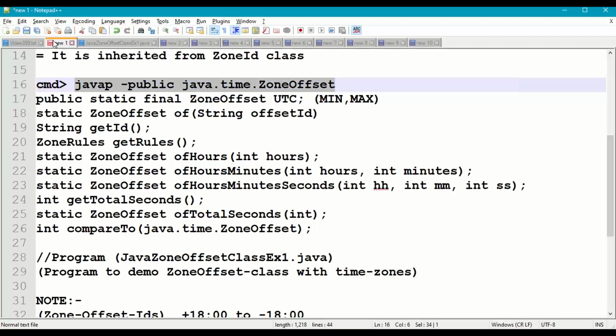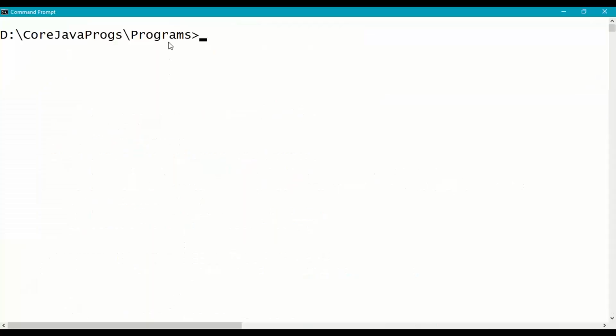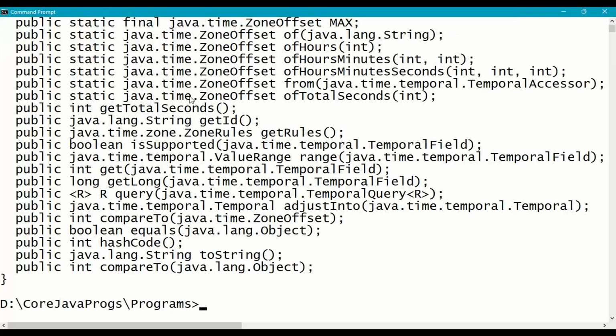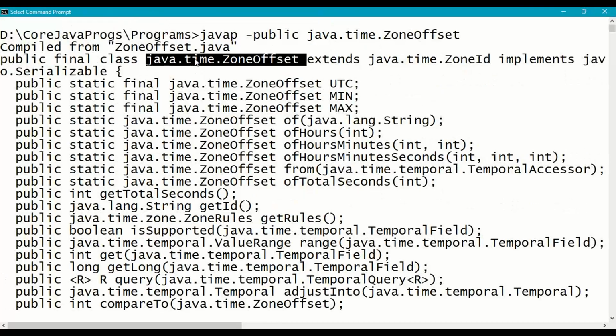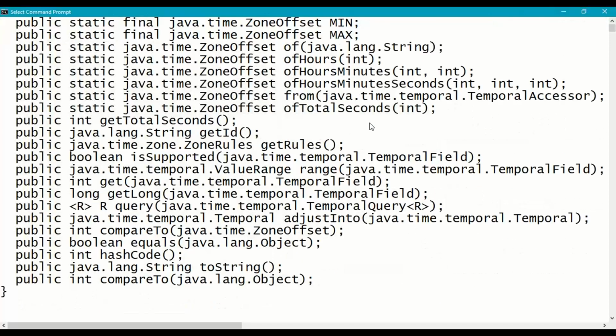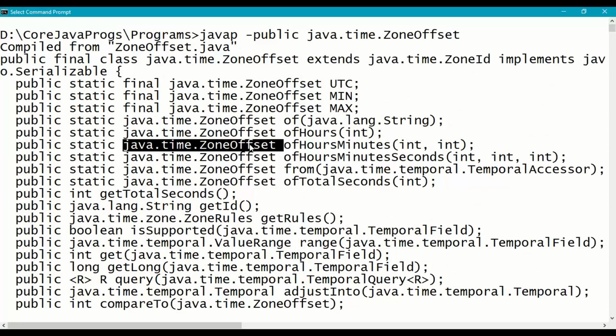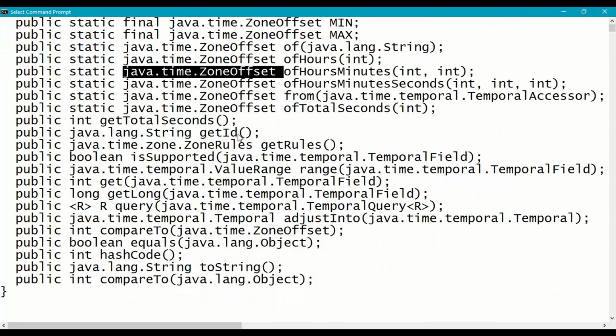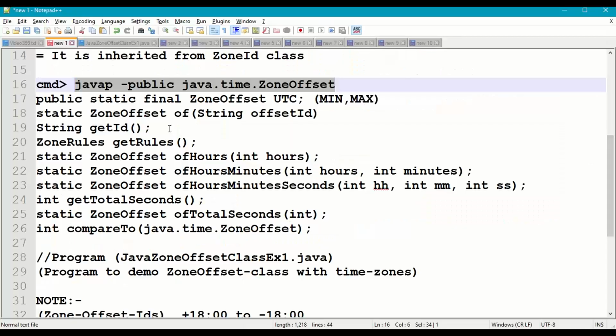So javap java.time.ZoneOffset. Open the command prompt, go to your working directory and issue this command. Right. So for the java.time.ZoneOffset class, here we have some important methods to work with zone offset. We have some static methods. We also have some non-static methods. So let us try to understand all these methods one by one.